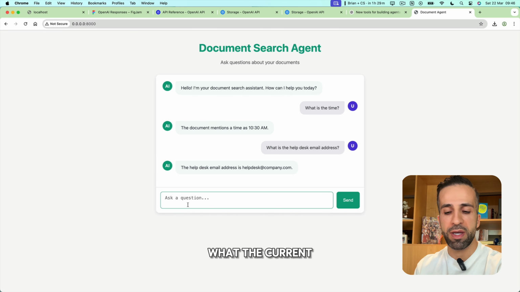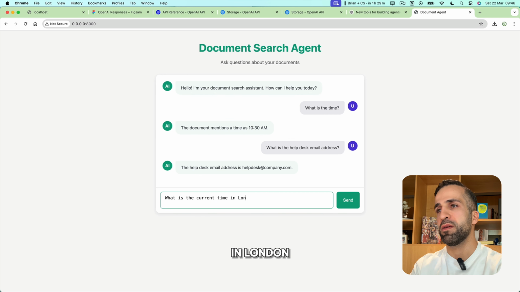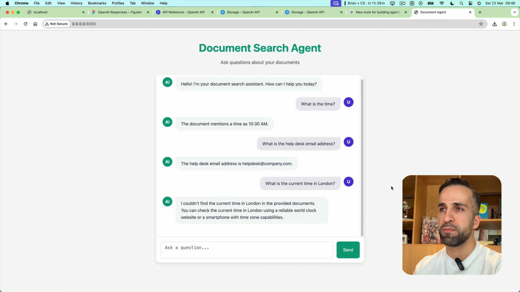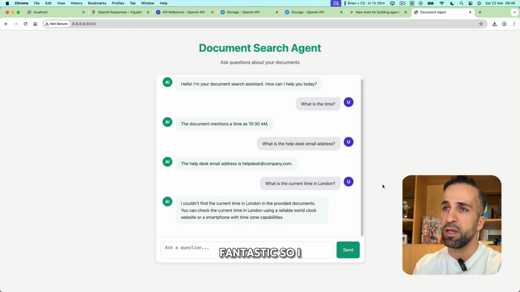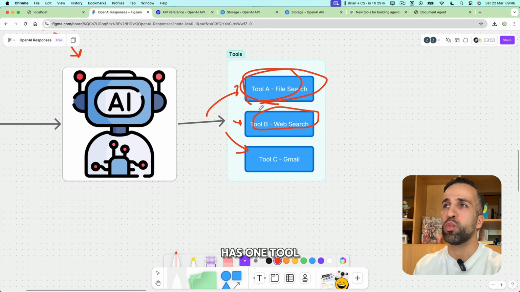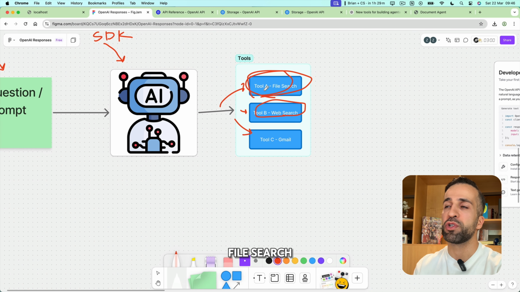Let's ask it what the current time in London is. It should not be able to answer this question. So what is the current time in London? Fantastic. It says it couldn't find the current time in London in the documents provided. At the moment, our agent only has one tool, which is the file search. Now let's add another tool, web search, where it could go out and tell us the current time.